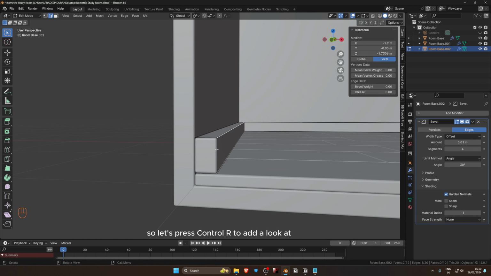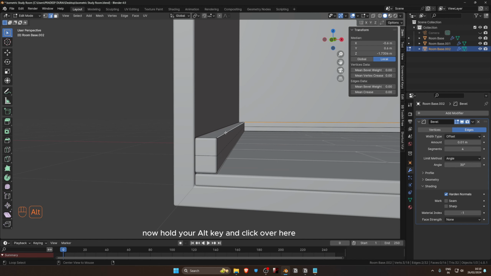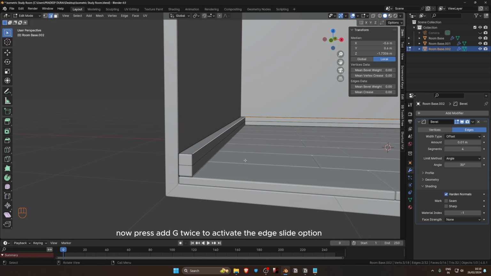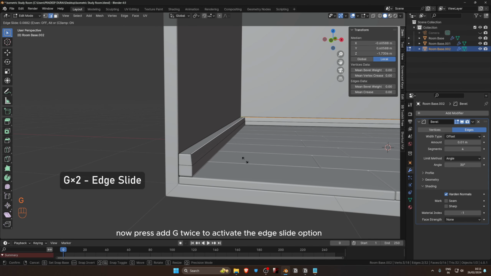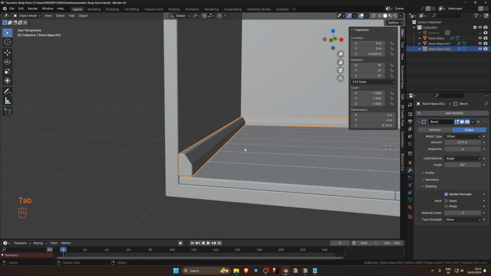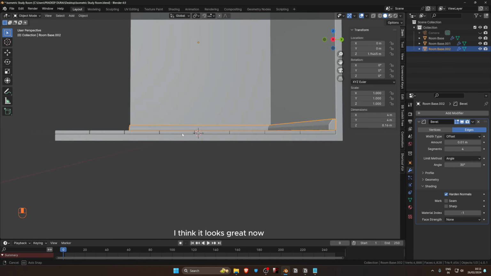So let's press Ctrl R to add a loop cut, and right click to keep it in place. Now hold your Alt key and click over here. This will select these edge loops. Now press G twice to activate the edge slide option, and drag your mouse above, making sure to hold your Shift key to make some really precise movements, and slightly move it like this. This has created some interesting shape for the baseboard. I think it looks great now.